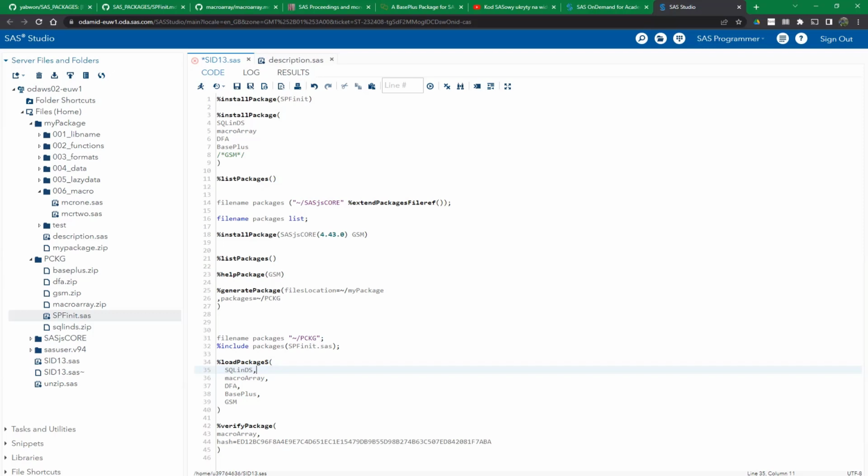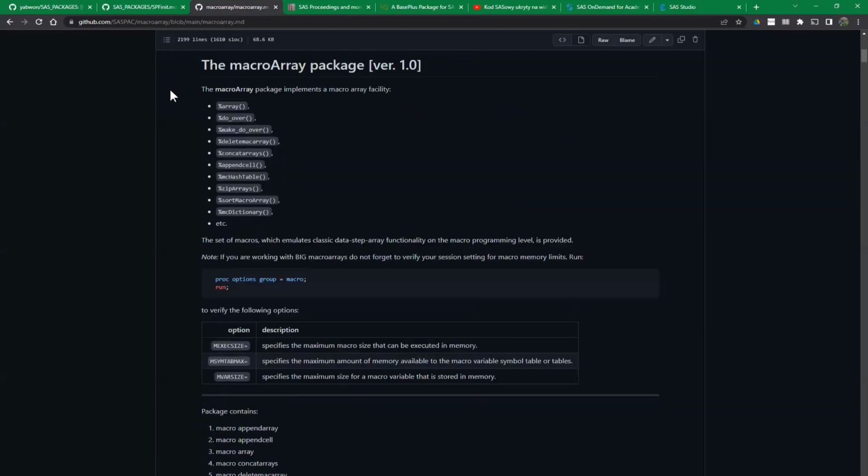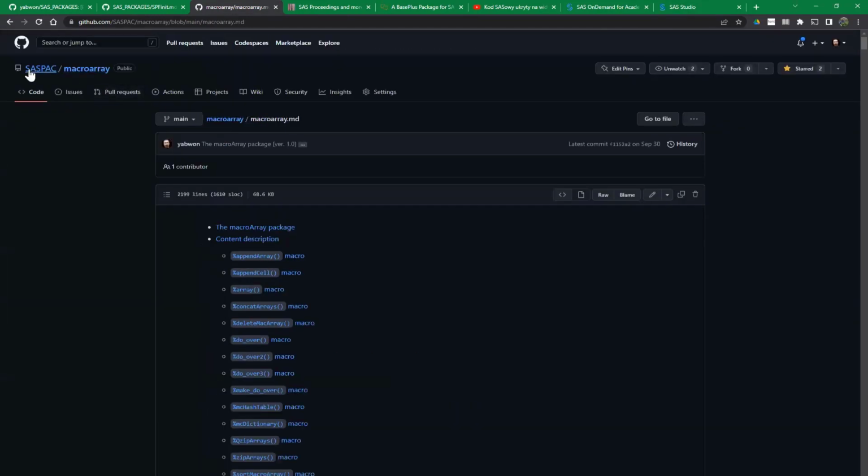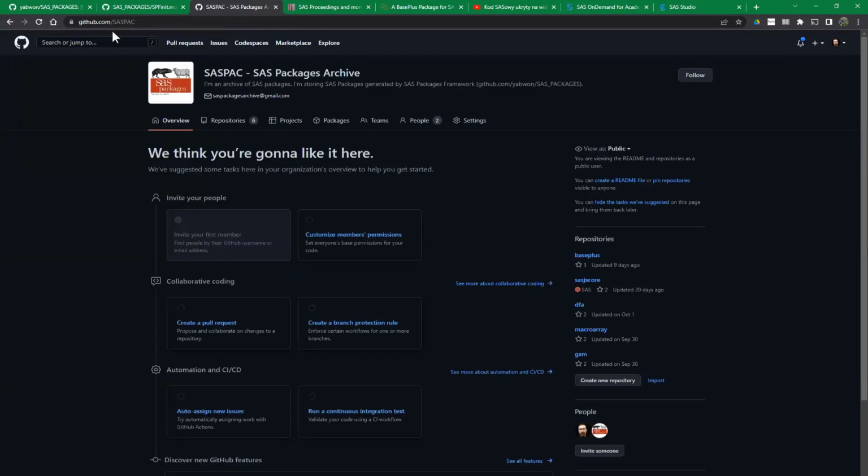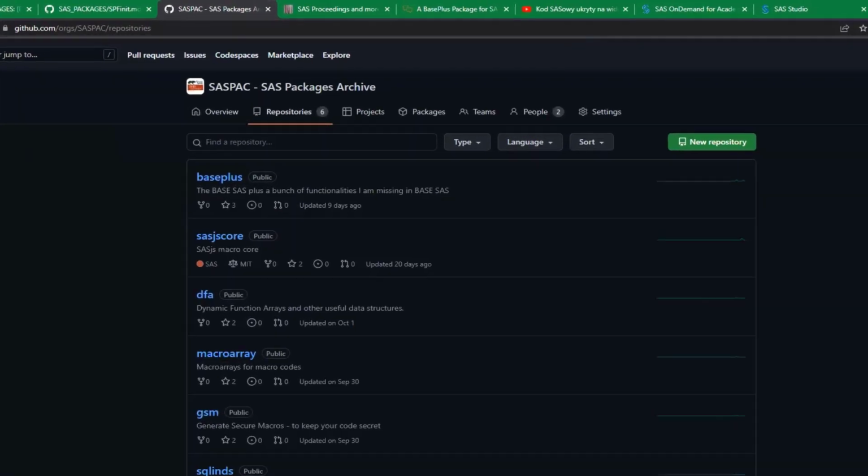So yeah, I guess if anyone wants to get involved with or use the packages, it's all on github.com/yabwon/sas-packages. Exactly. That's for the framework and for the repository dedicated directly for the packages with the history and stuff like this. Just go to SASPack, right? So it's github.com/SASPack, and here is the repository of all the packages.